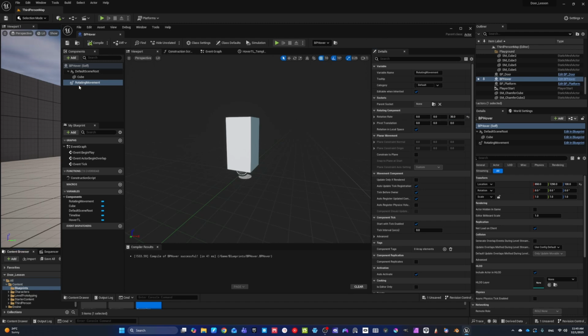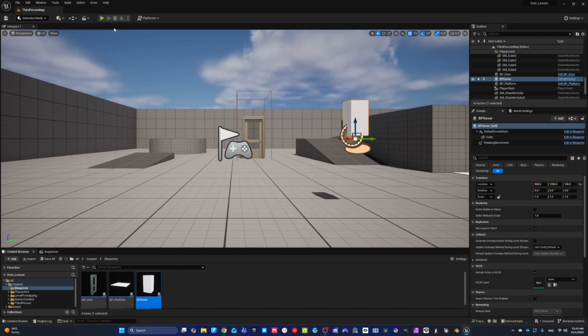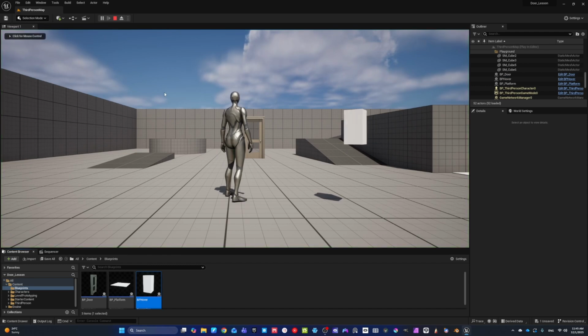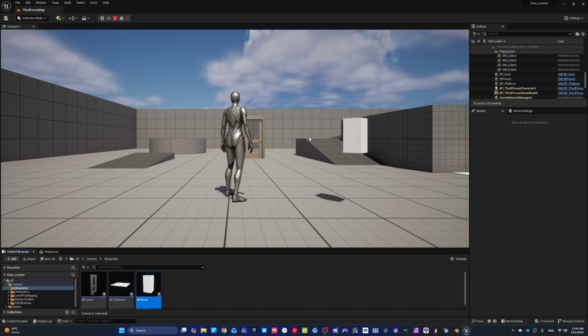And this basically rotates the whole blueprint. Okay, so I'll play that. And now we have this hovering animation. Of course, you can enhance this animation with ease in, ease out, stuff like that. But for now, this is the basic animation.